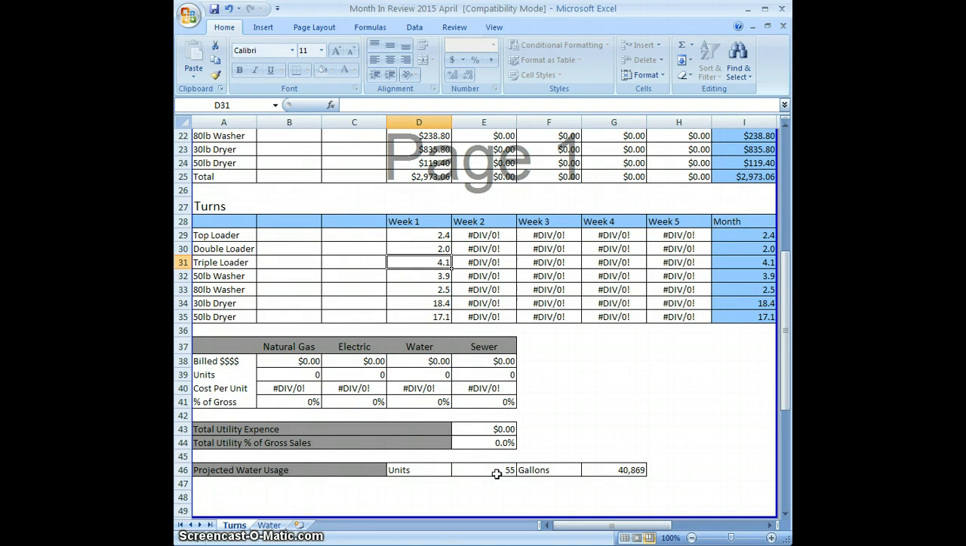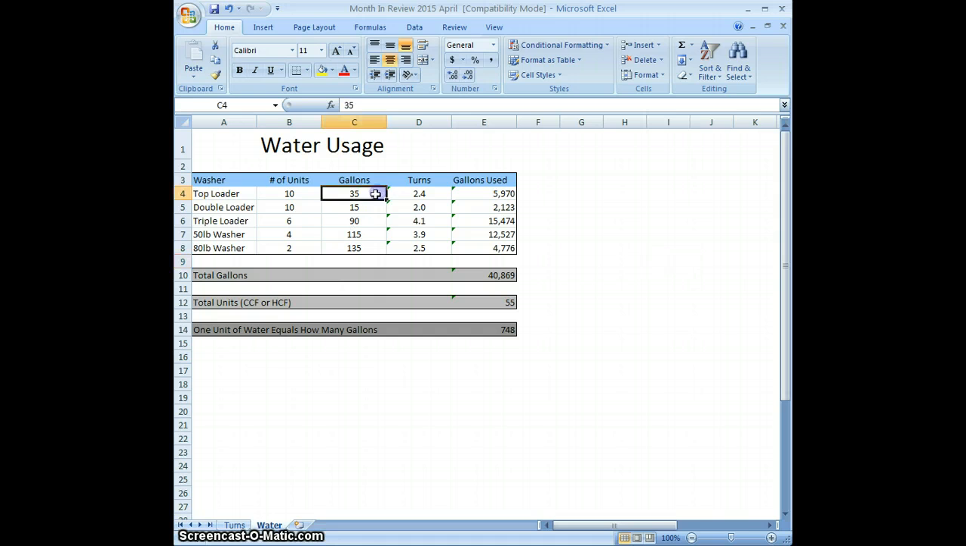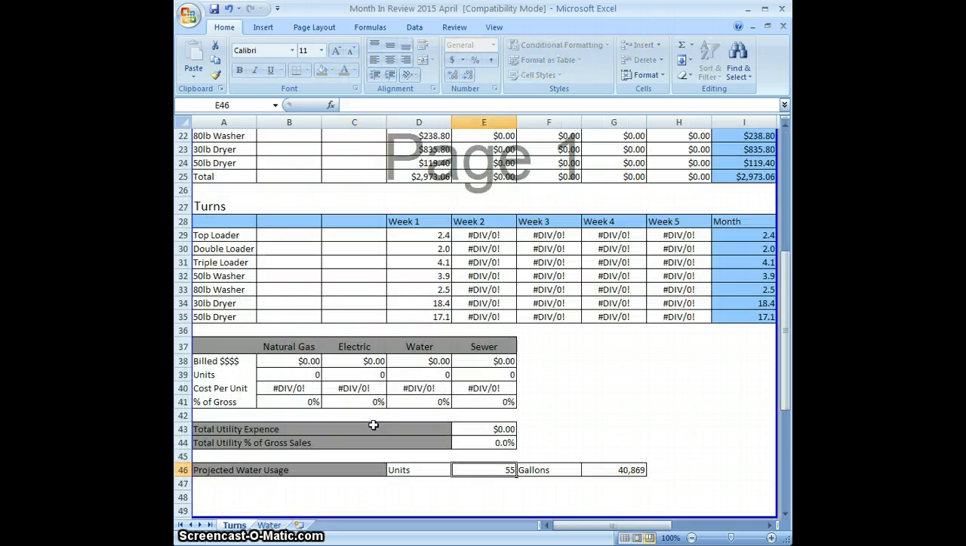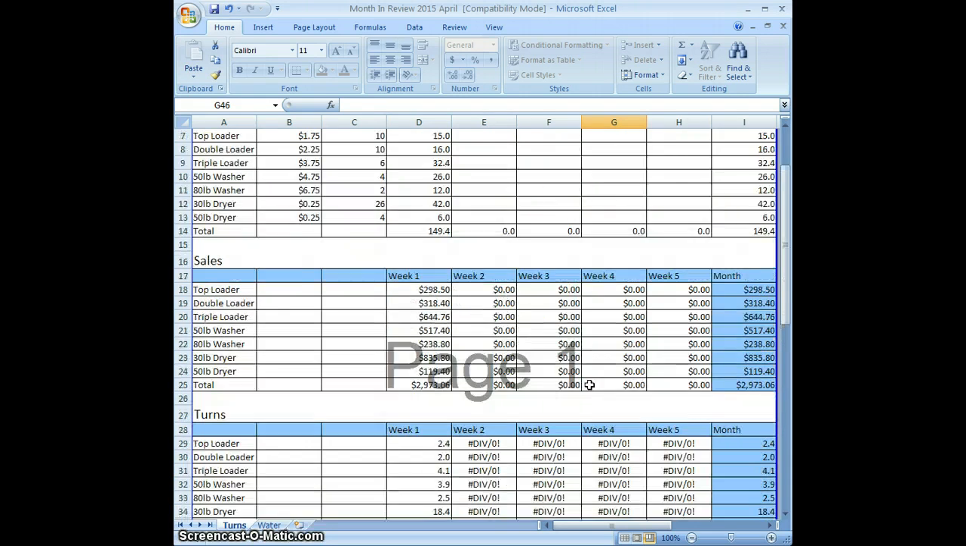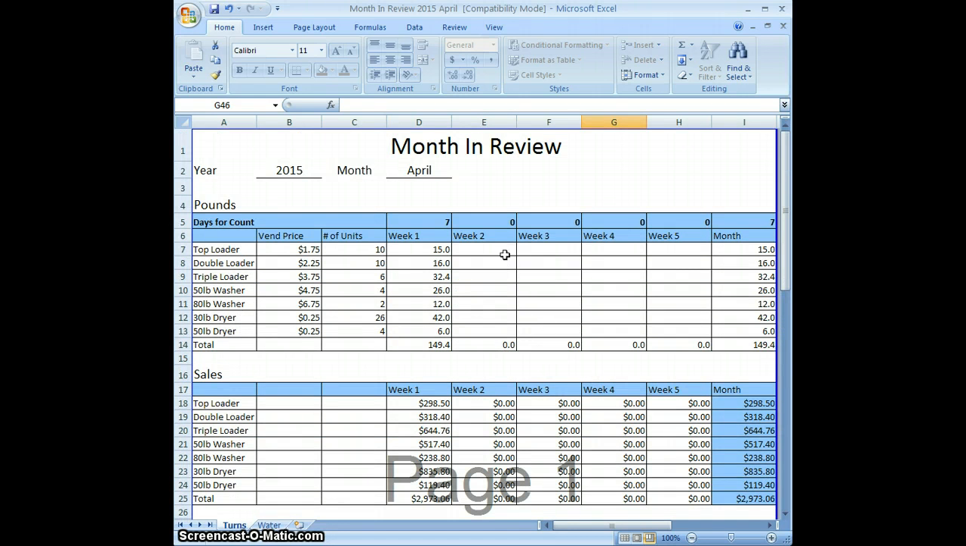Another thing you want to look at is when we set the sheet up, we entered some water assumptions here. So these were the gallons that we entered when we set this up. Now it's taking the turns that we put in here and converting it into gallons projected water usage. So we have 55 CCFs, or 40,000 gallons of water that we use in week 1. So we got a running total here. We can take that and we can calculate our bill.